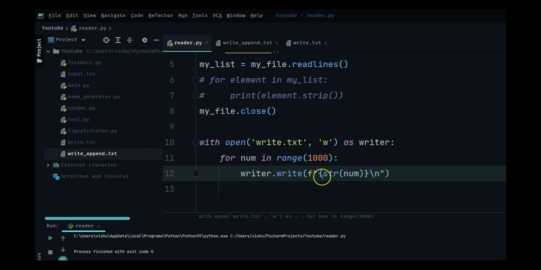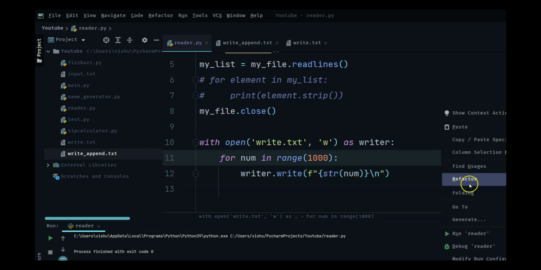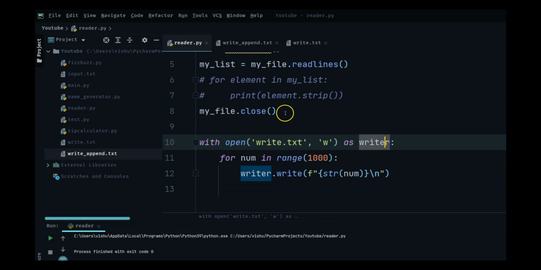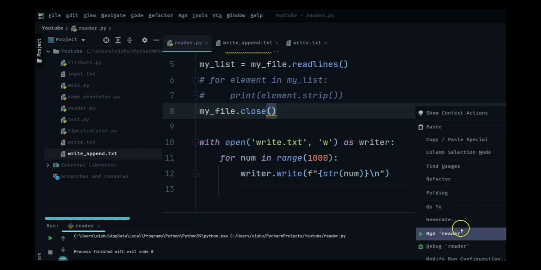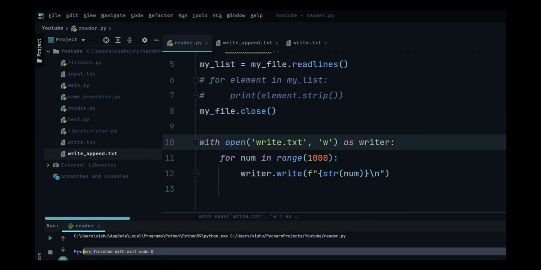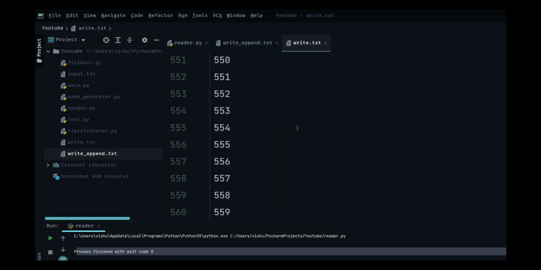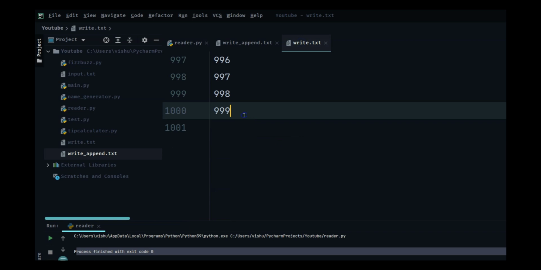So now after printing every number, it is going to go to the next line, and this with statement is going to close the file, so I don't need to write this. And now it finished, and let's go to write, and you will see the whole numbers until 999.